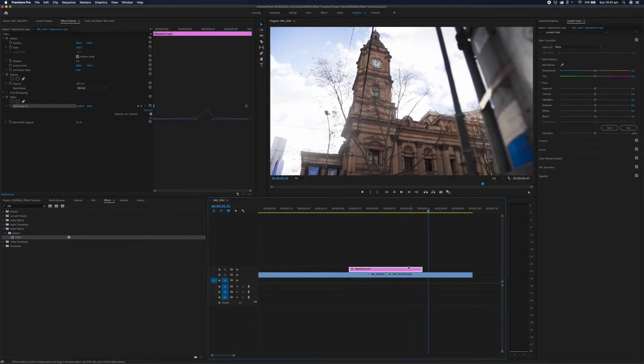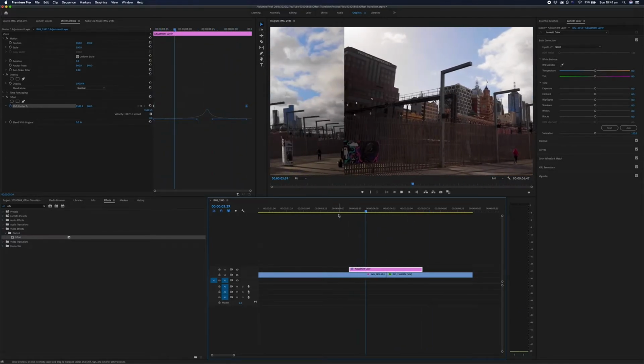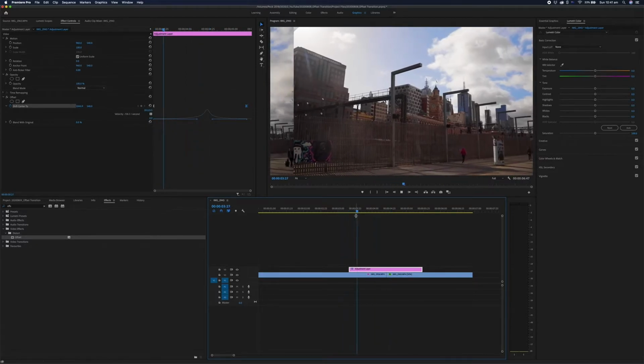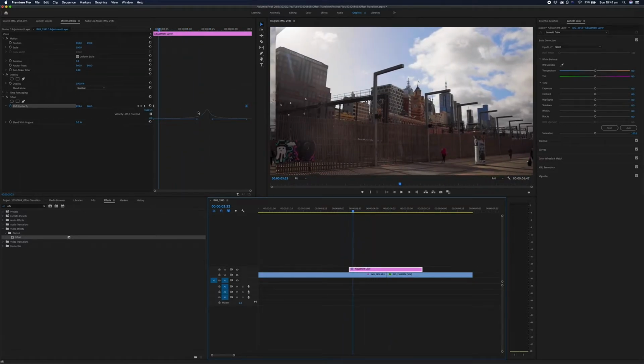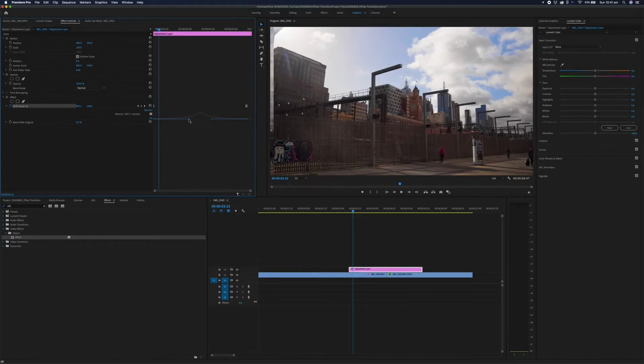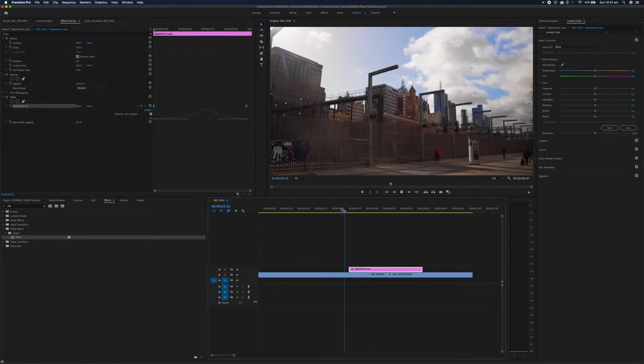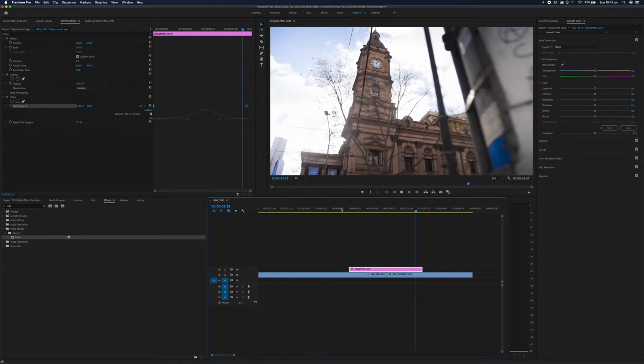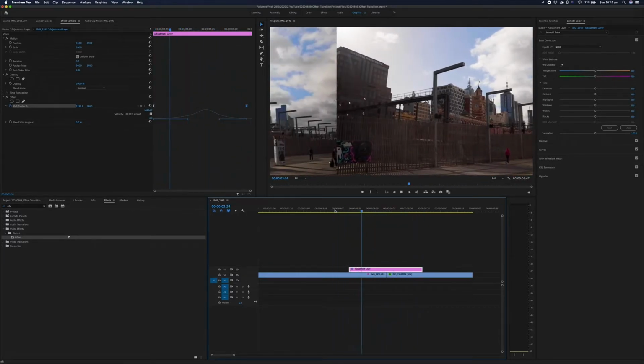So like that. Now I still think it's a little bit slow coming in. So if we pull this backwards a bit and just try and smooth out the transition a bit. So that's not bad. So already that's looking pretty decent.